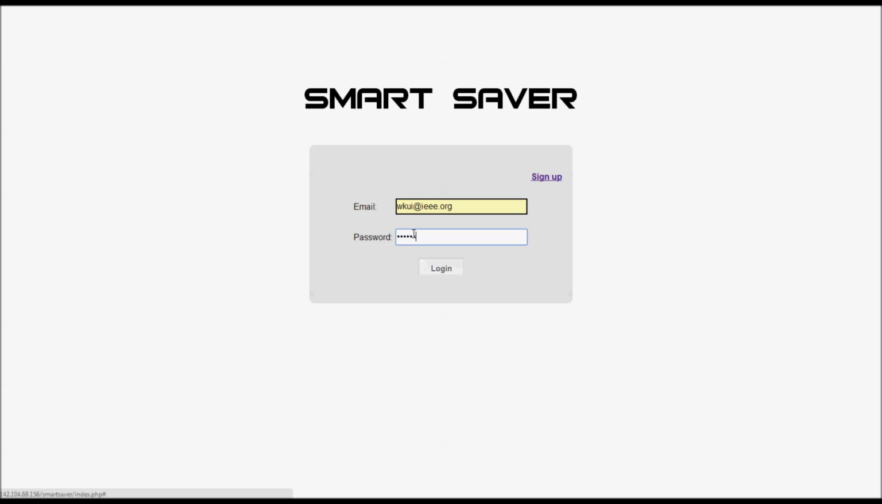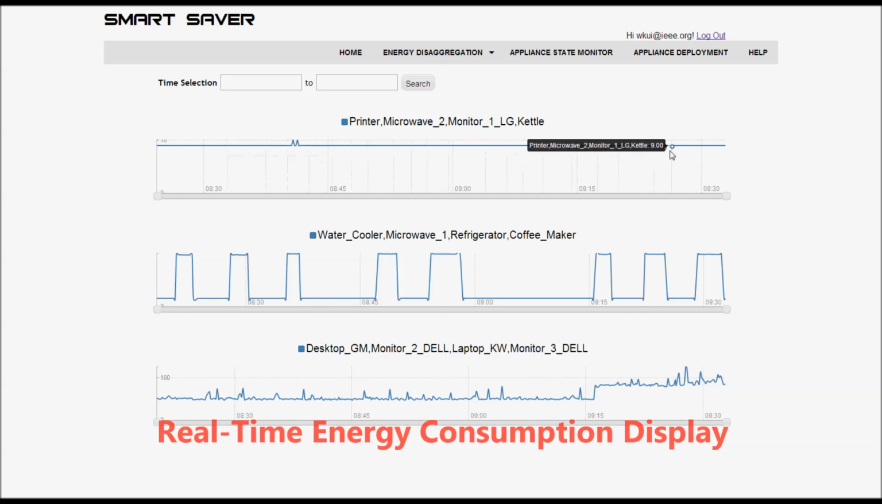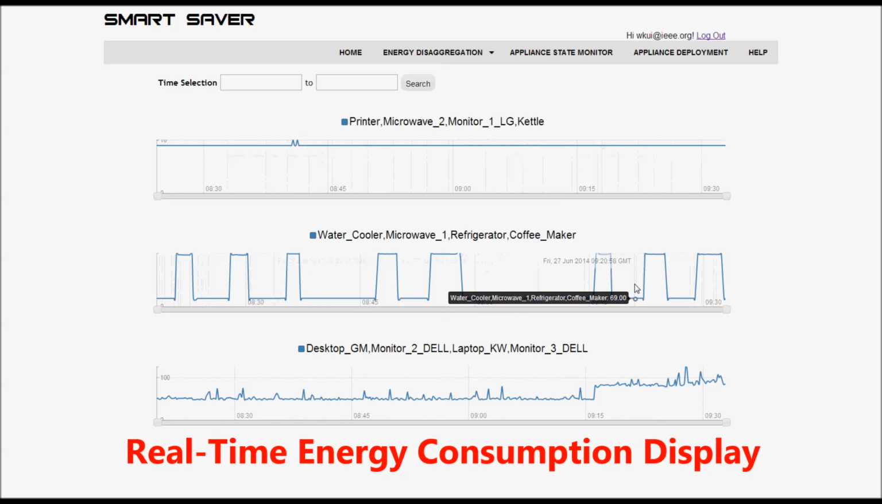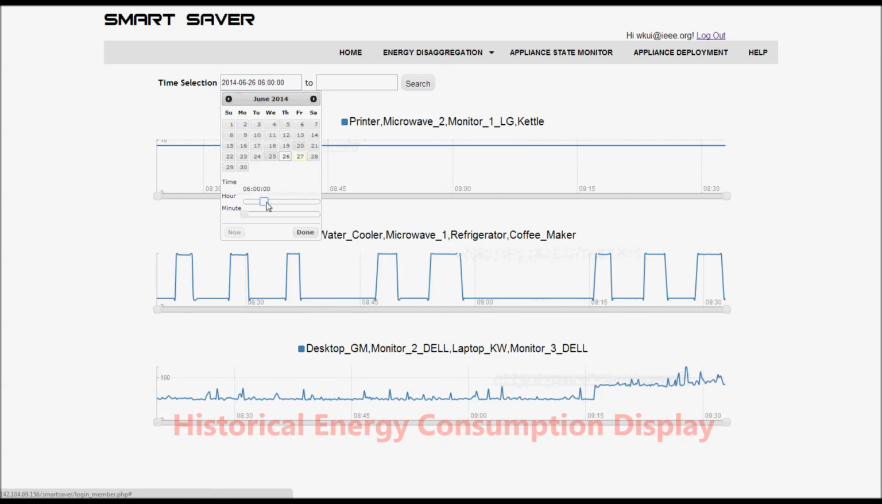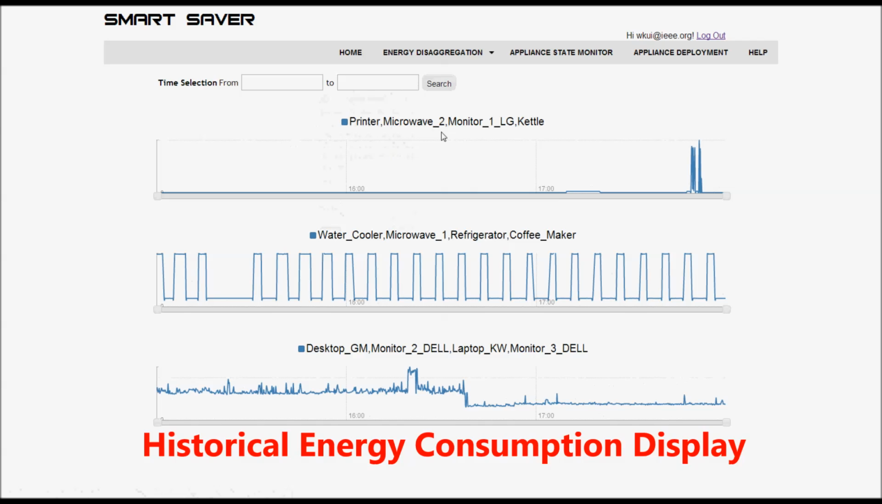First, log into your previously registered private account in SmartSaver. After logging into your account, you can easily see the real-time load curve for each power sensor. Remember that in our case, each sensor measures the aggregated power consumption of 4 appliances. You can browse the historical load curve simply by choosing the beginning and ending times.